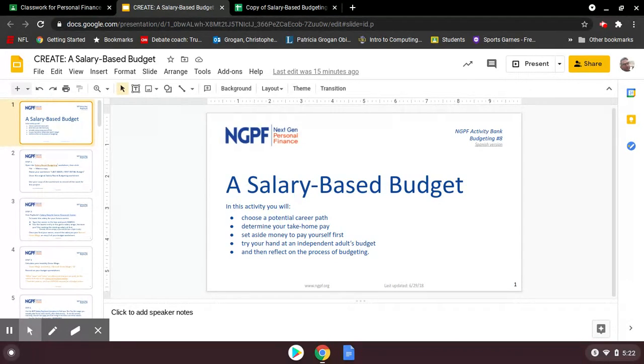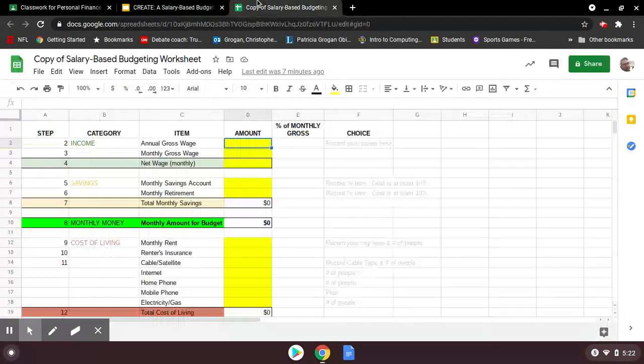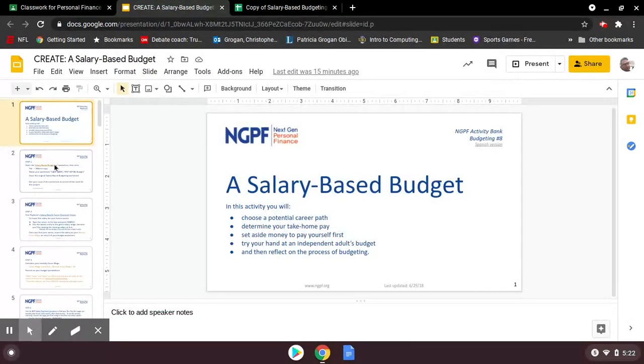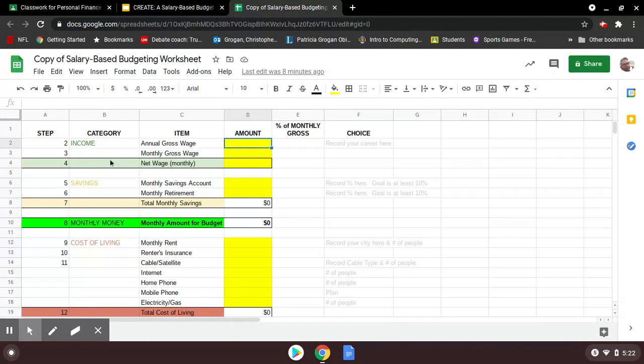So what you're going to do, once you have both this up and the spreadsheet up, we're going to start to work our way down on the slideshow. The directions are on the slideshow, and you'll notice that a lot of it will match up with what's on here.